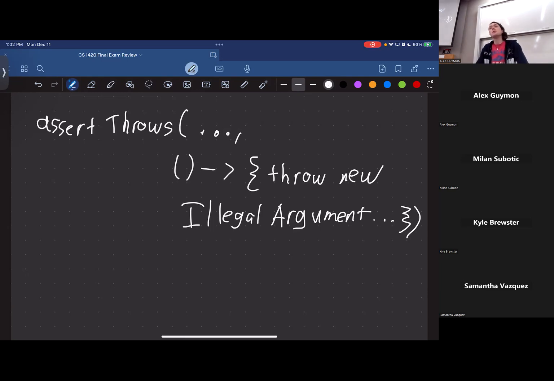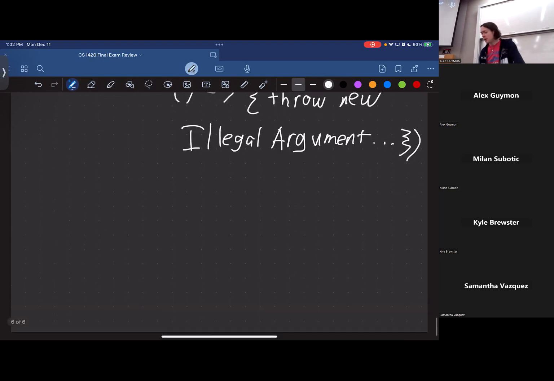Yes. Yeah, let me see what I can come up with. I'm trying to remember other ways that I've used lambdas. Let's see.